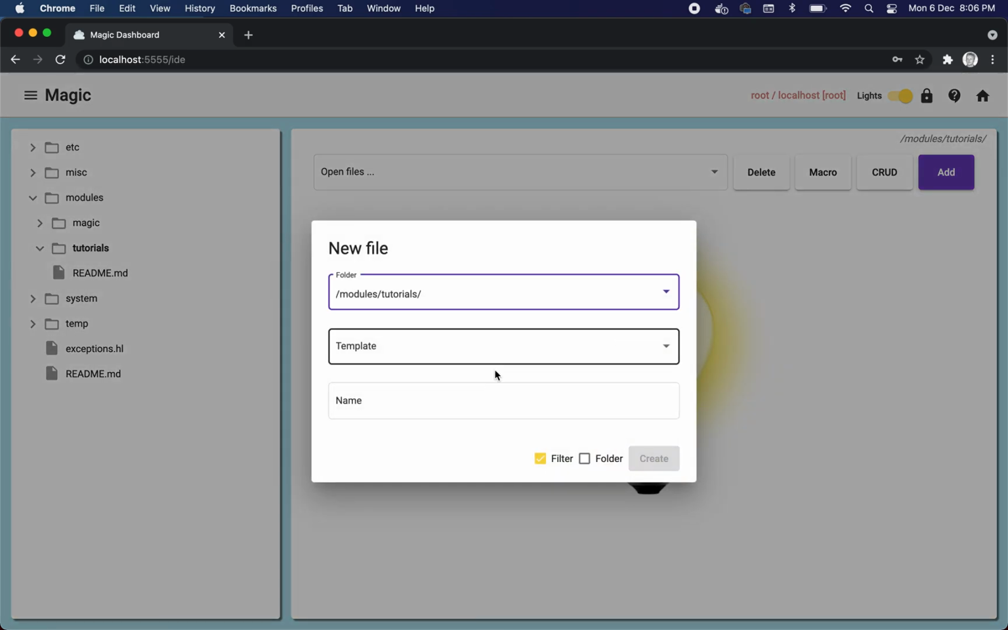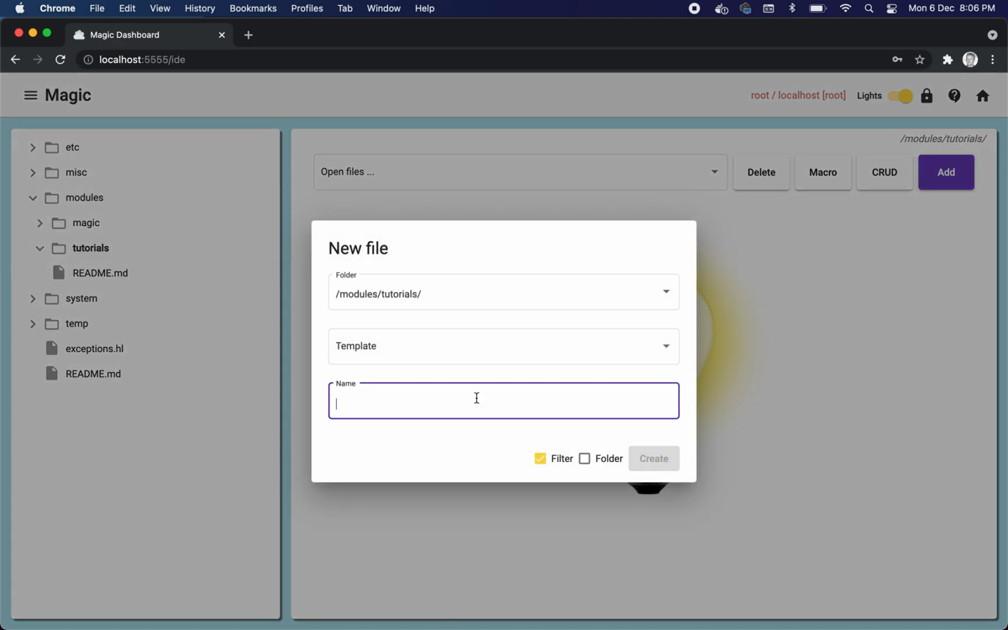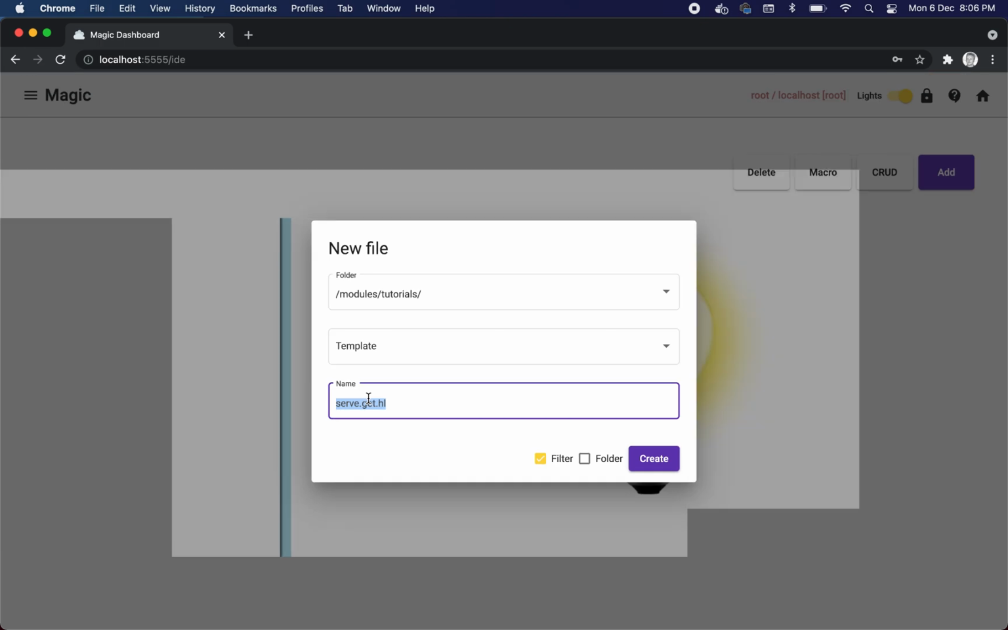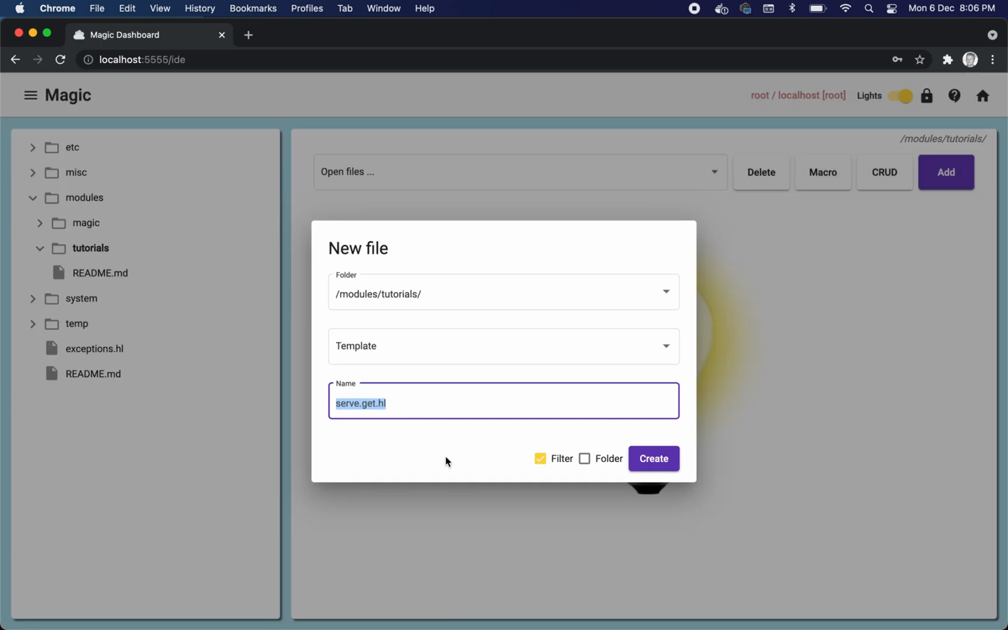Click the add button again, and then type into the name serve.get.hl like this. Now we're going to create a file. We're not going to create a folder, and the name of the file is going to be serve.get.hl. I will explain all of these parts later when we come down to HyperLambda. However, at the time being, we're going to start out with HTML.